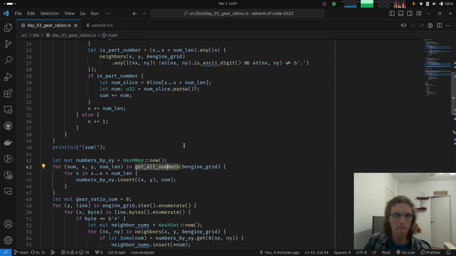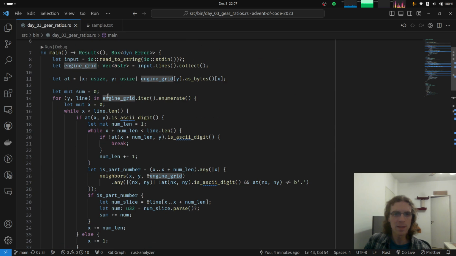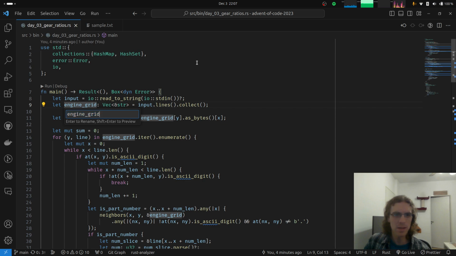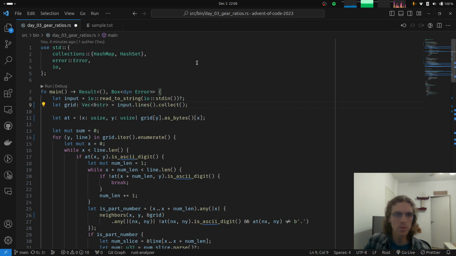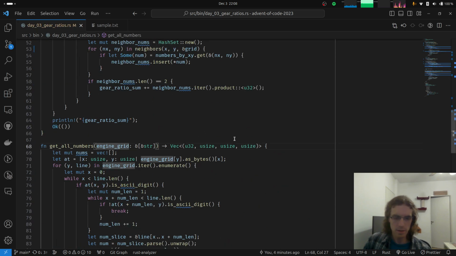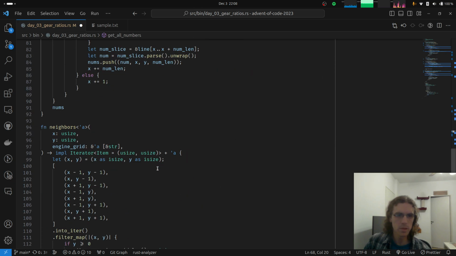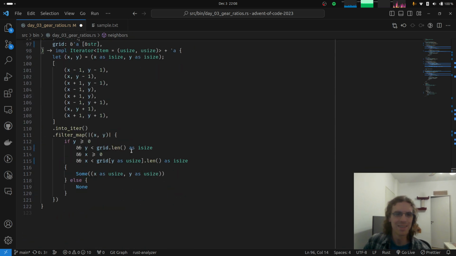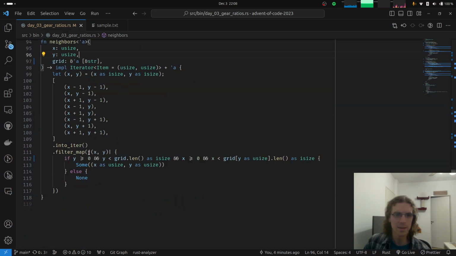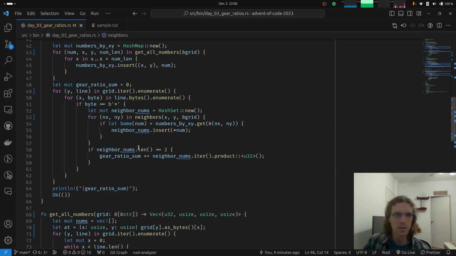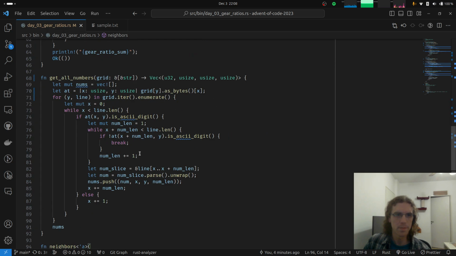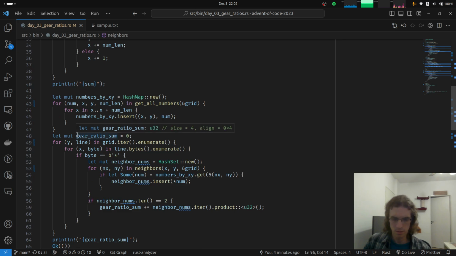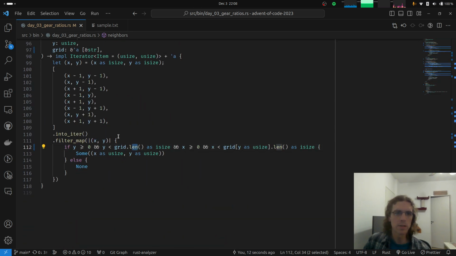So let's try to do that. Even before that, there is this engine grid variable that I find a bit verbose. Let's call it just grid. And here too. Well, and here too. Okay, that's better. And that also collapsed this long condition. That's good. No more engines in the code, okay.